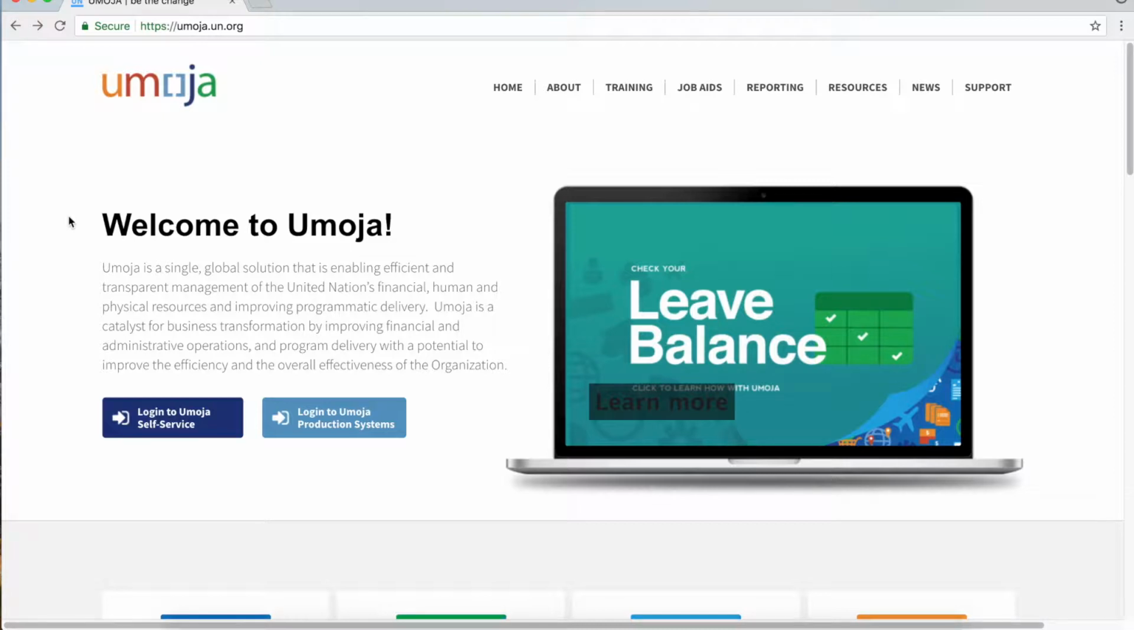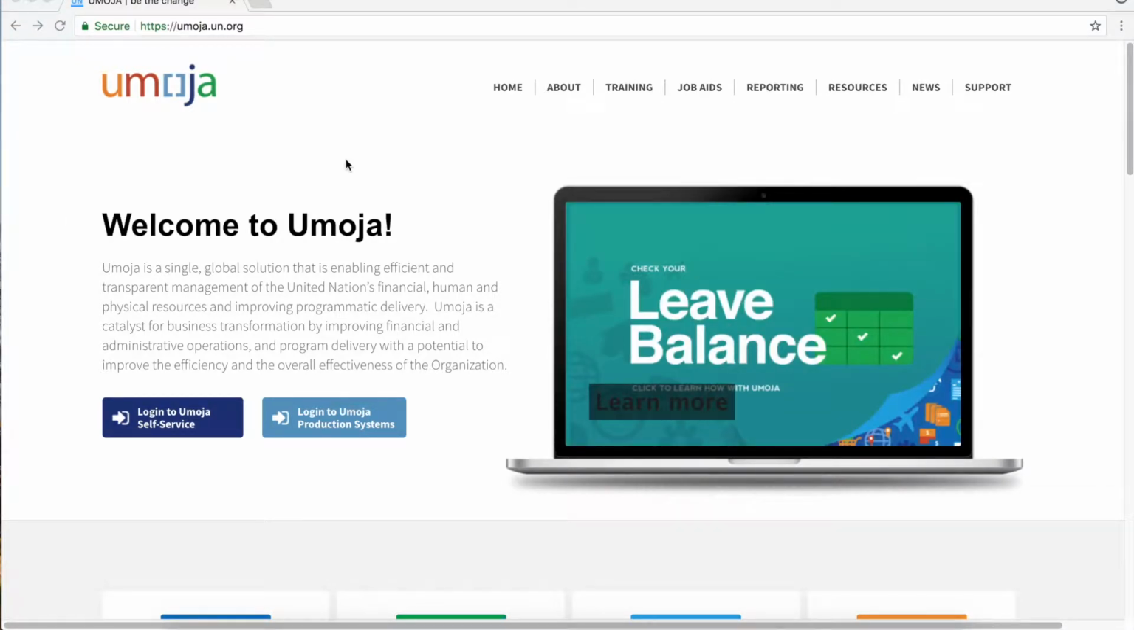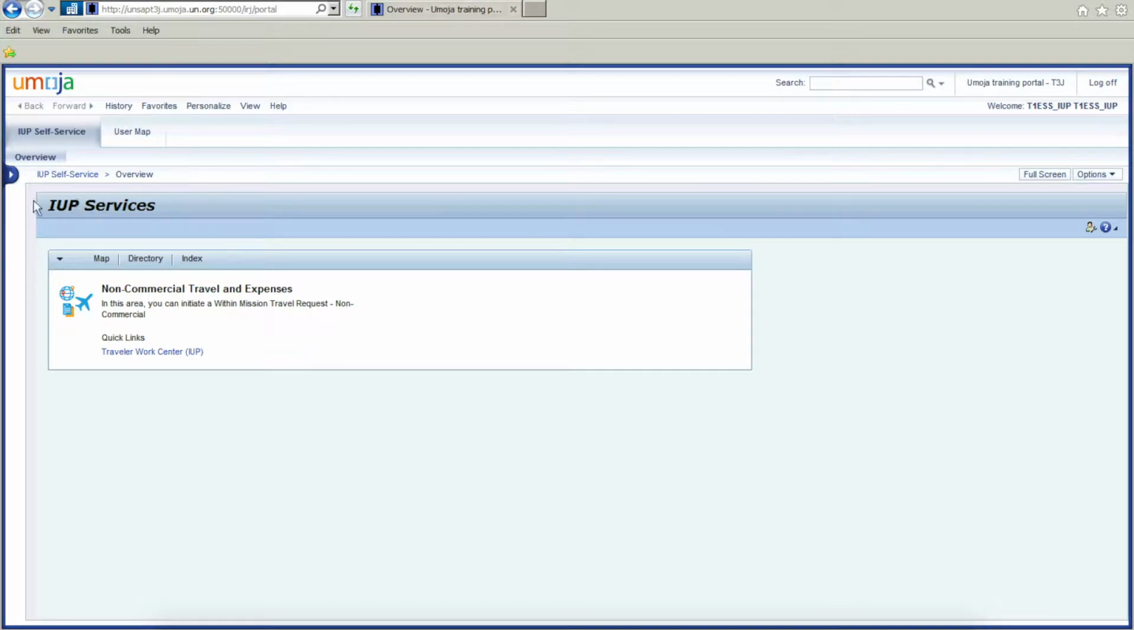Although the steps you will see today are performed in the training environment, you will be performing the same steps in the Umoja portal to raise a travel request. So once you're in production, the screen will be very similar to the one you see now in this tutorial.